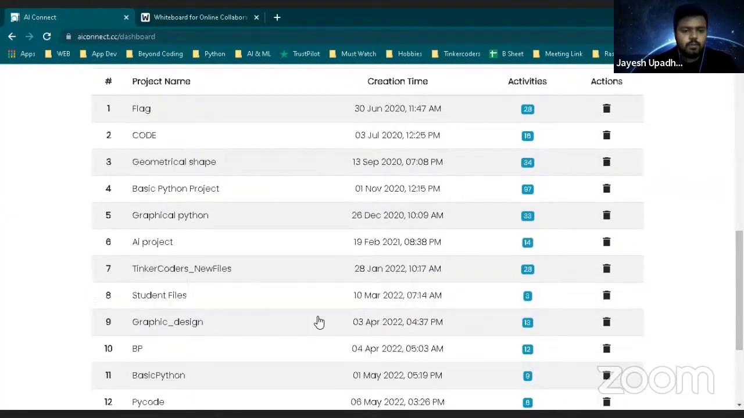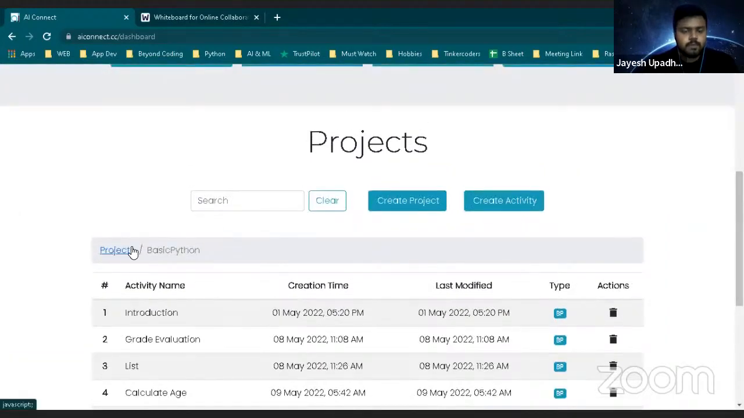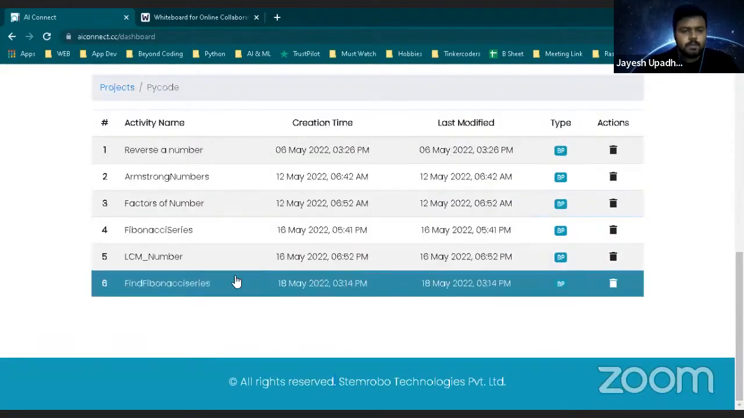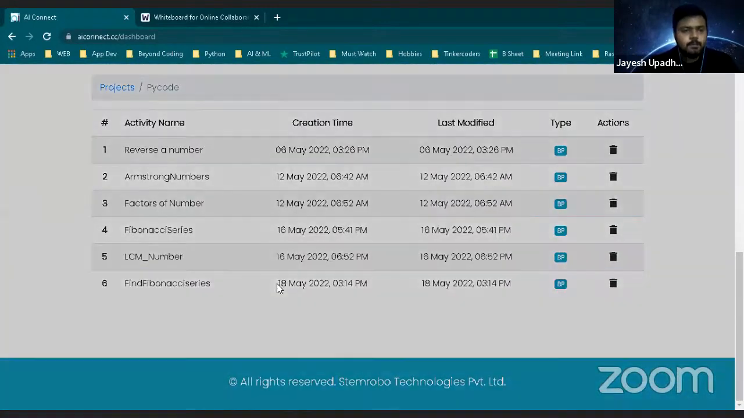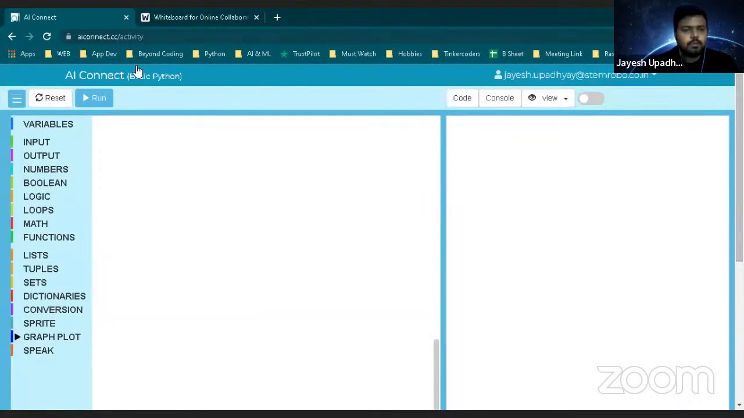With this, if I open the PyCode project, there it is. I will click on it. Simple. Just click on it to open it. Now all of you, please create a project.